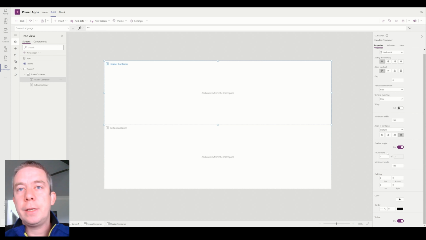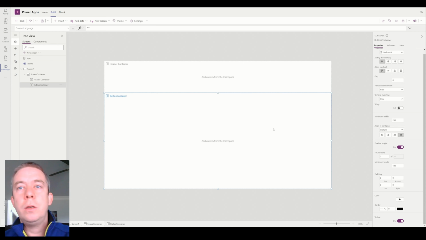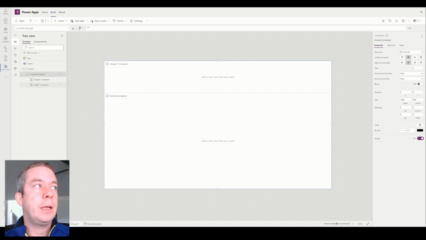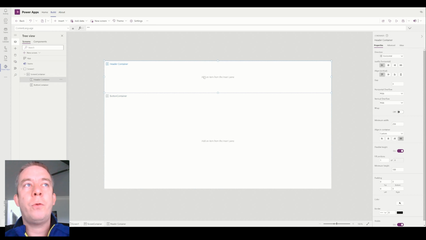On the right side, you can see this fill portions. So the bottom, we're going to say it's 3. So now it turned to 3 of 4. And so this is 1 of 4. So my button container is going to be 3/4 of the page horizontally across, because that's what the screen container is limiting it to. And this one is 1 of 4. So 1/4 of my screen and 3/4 of my screen.